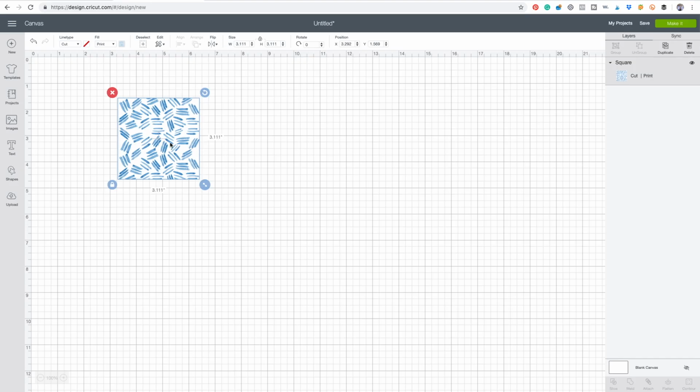So back to Cricut Design Space, that was a great question. We have our image, and we already have made it into a print and cut. So it would print this right here at the size and then cut that square around.